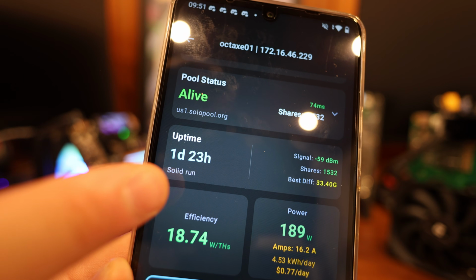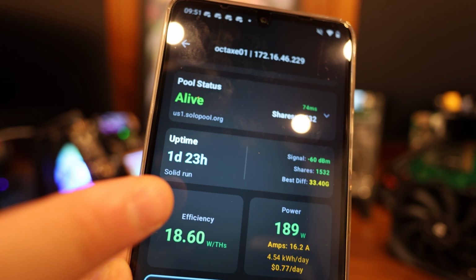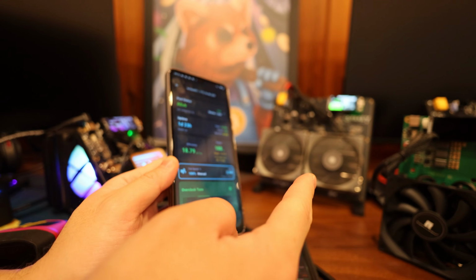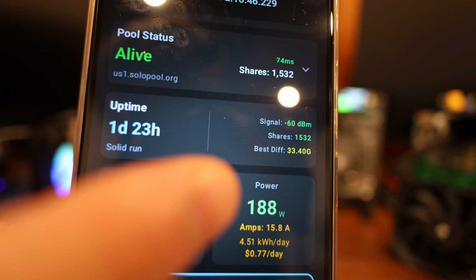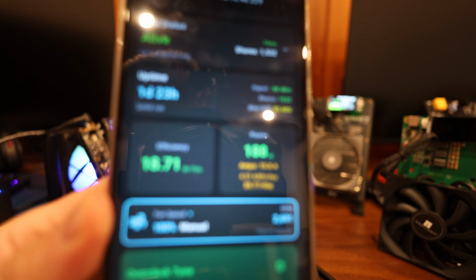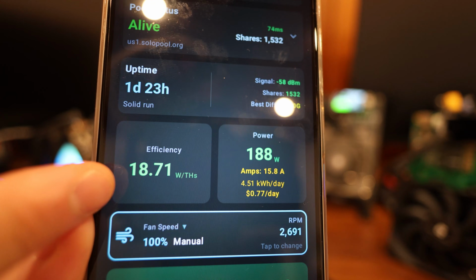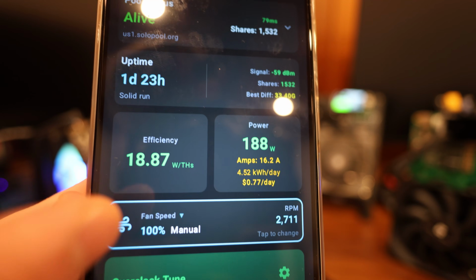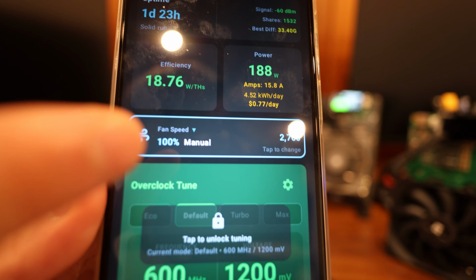You can see now the uptime that I've had this device on. Signal, that's for the Wi-Fi because it is a Wi-Fi device. Shares and best difficulty, and then as we go along, there's the efficiency, the watt per hash, that's really good. Power consumption, you guys can see really good stats here. I love it. Then we got the fan speed.